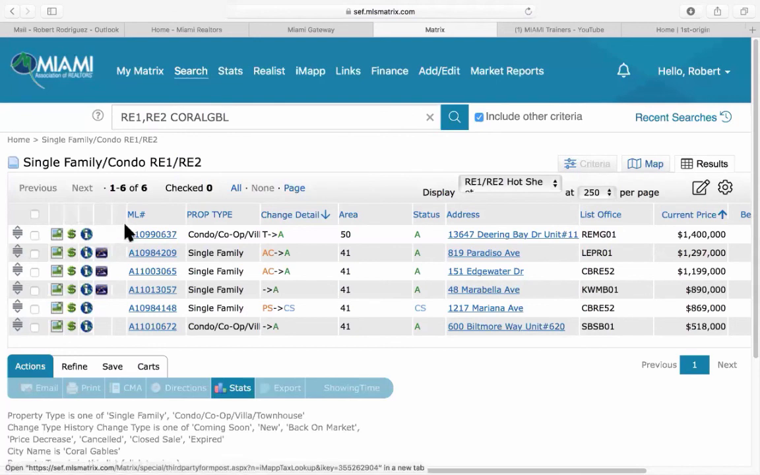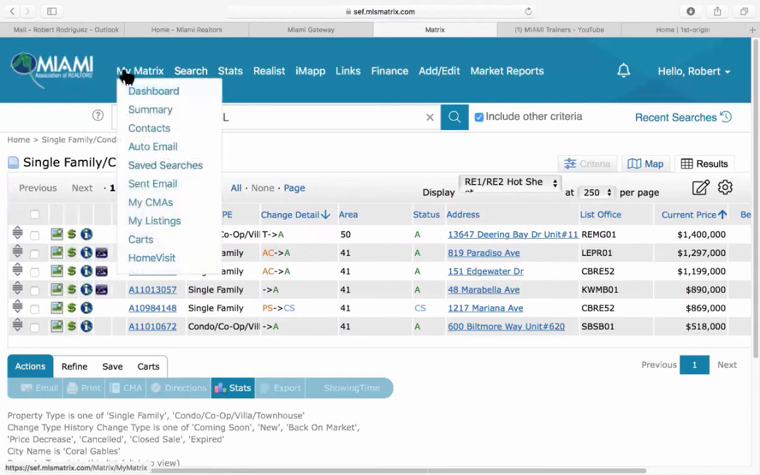So we have 6 transactions. We have an active listing. So went from temporary off the market to active, active with contract to active with contract to active, and then another active, and then we do have a closed sale. So 1 closed sale entered in the last 24 hours, and 5 other active listings that are back on the market or new. Okay, let's go back to the hot sheet.